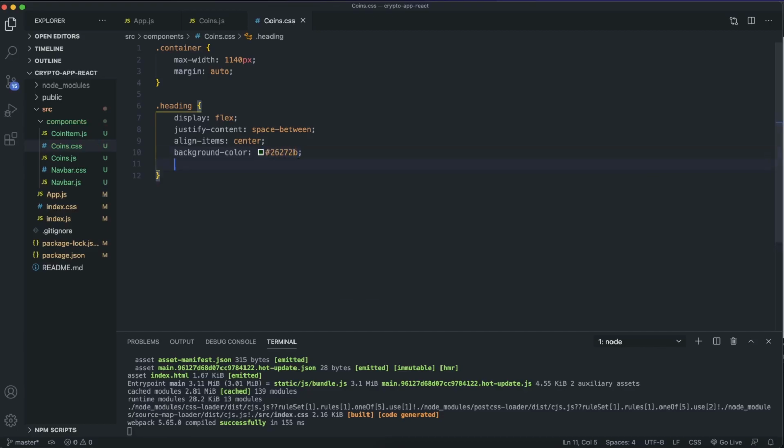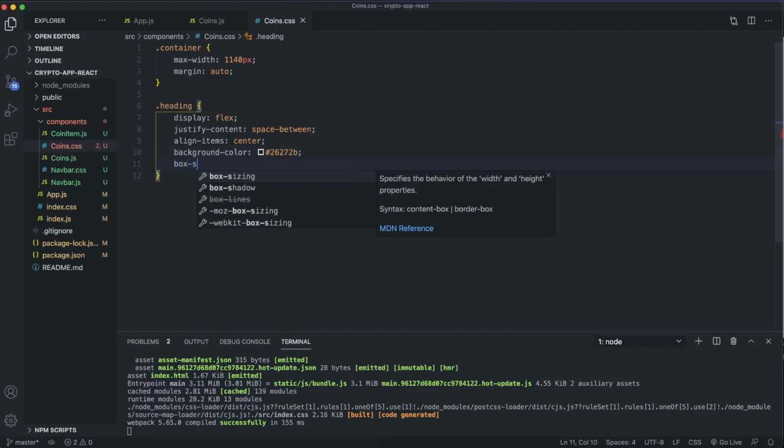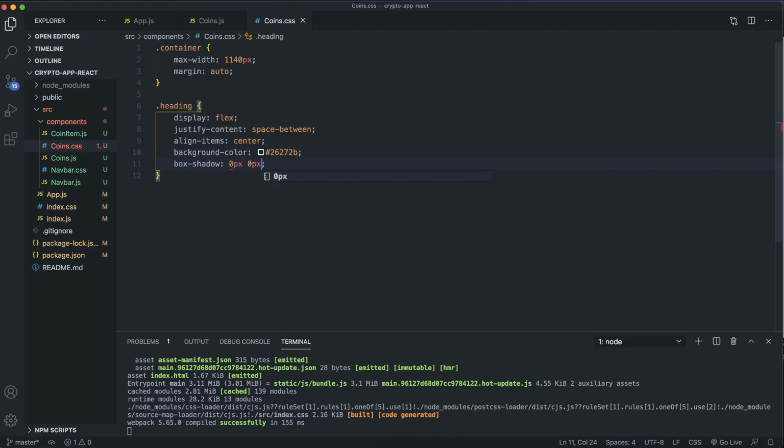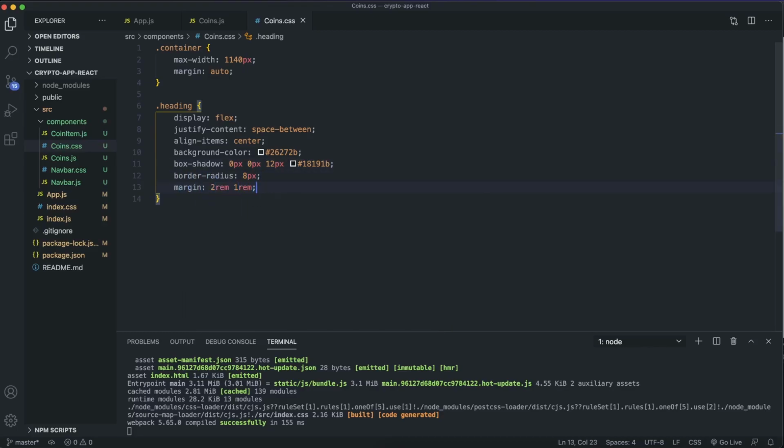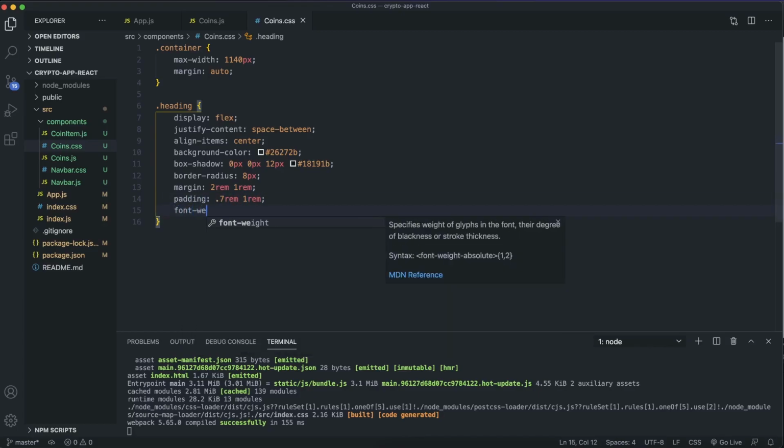We're going to give it a background color so it stands out just a little bit. 26272B. Box shadow, 0 pixels, 0 pixels. Let's do 12 pixels. 18191B, and a border radius of 8 pixels. Margin 2 rem top and bottom, 1 rem on the left and right. Padding, we're doing 0.7 rem and 1 rem. And then font weight 700.